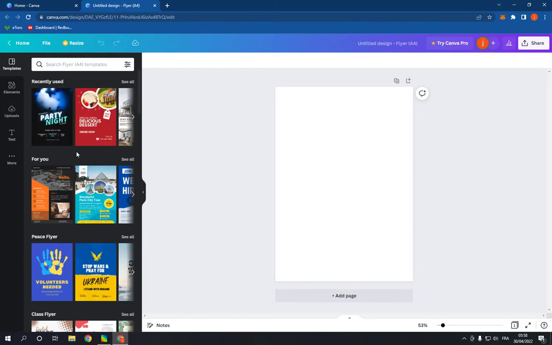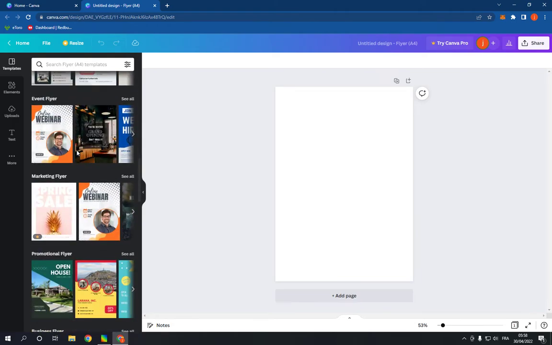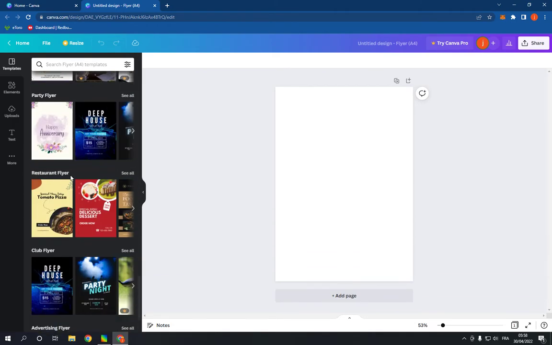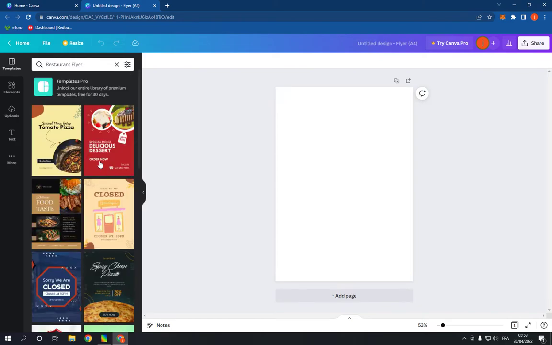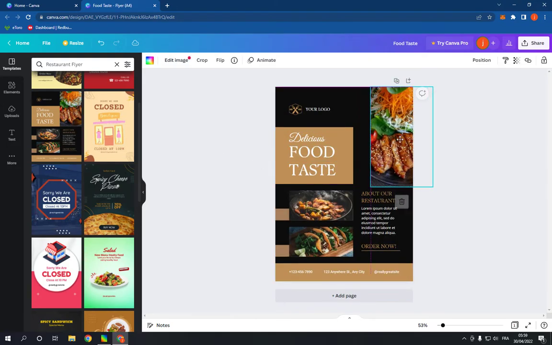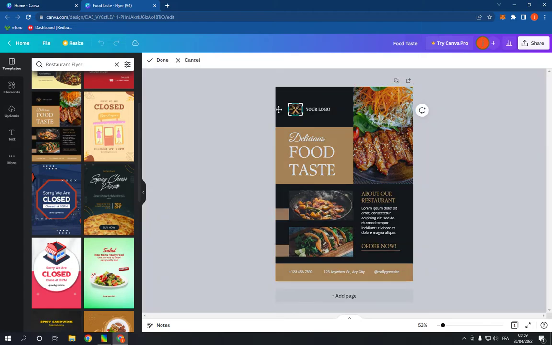Go here and scroll down like this. After you scroll down you will find the restaurant flyer option. Click on see all and choose a template here, for example this one, and you can now edit the text and the pictures and everything.